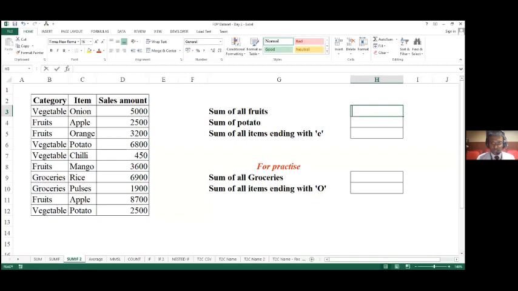So here it is going to be =SUMIF open bracket. Now I'm going to define the range where Excel has to look for fruits, comma, and specify my criteria. My criteria is fruits. Close the quotes again, comma. Now I'm letting Excel know my summation range. Excel has to look for the sales amount in D3 to D12.